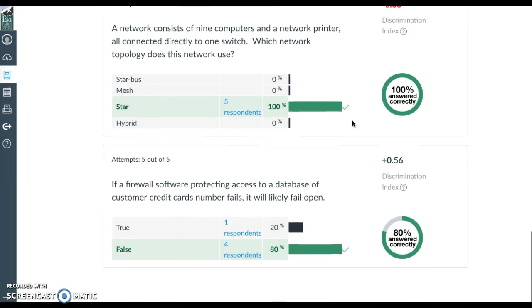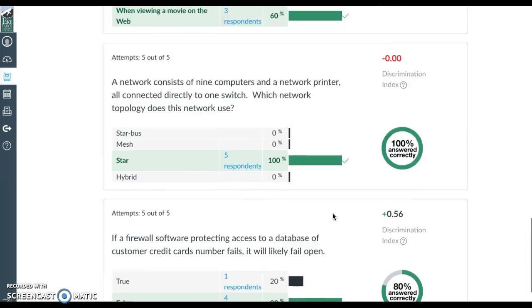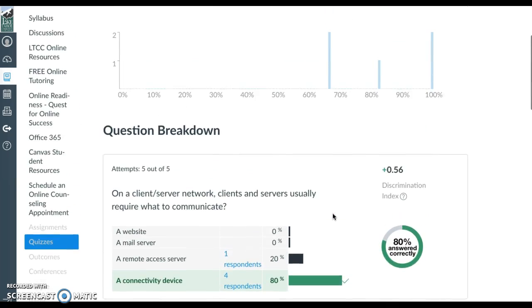Okay, great. Everybody got the star topology, and we almost, okay, a firewall protecting access of a database, okay, will fail open. Basically, we don't want it to fail open if it's protecting access to the database. All right, that's good for this.